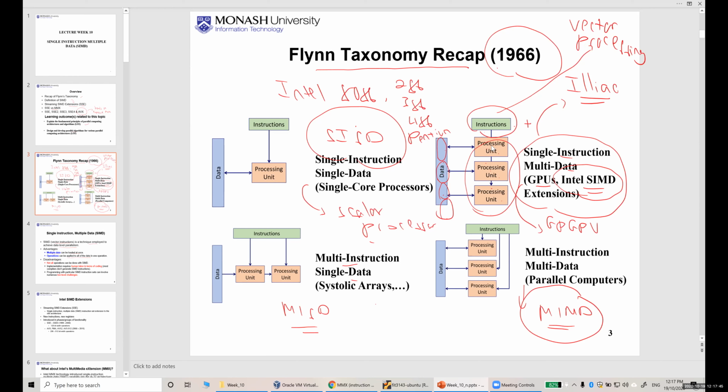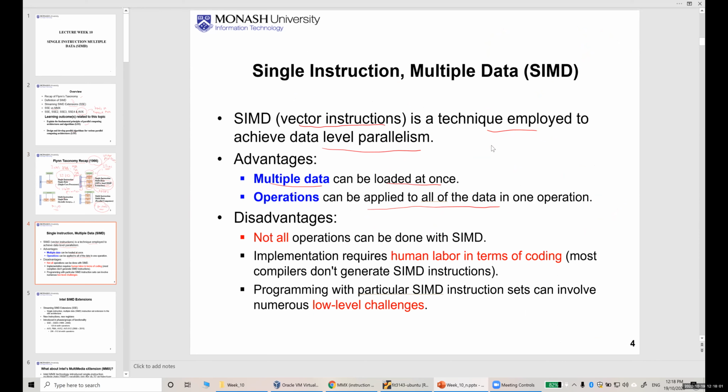As I mentioned, a vector is like a one-dimensional array. Think of it that way. You're doing a one-dimensional array arithmetic operation, but you're not doing a for loop. You're doing it in one go. In one go, you can execute the arithmetic operation on all elements of the vector. That is what SIMD means in essence.